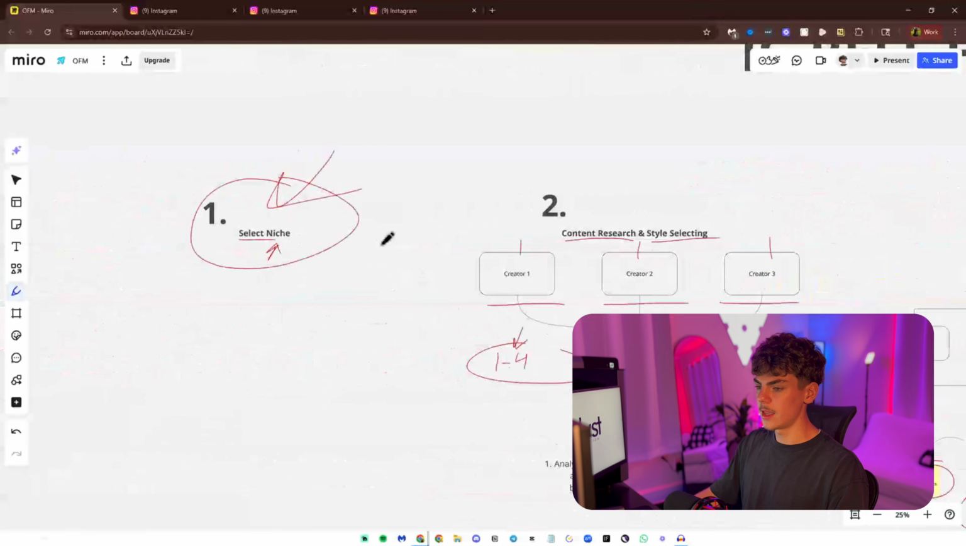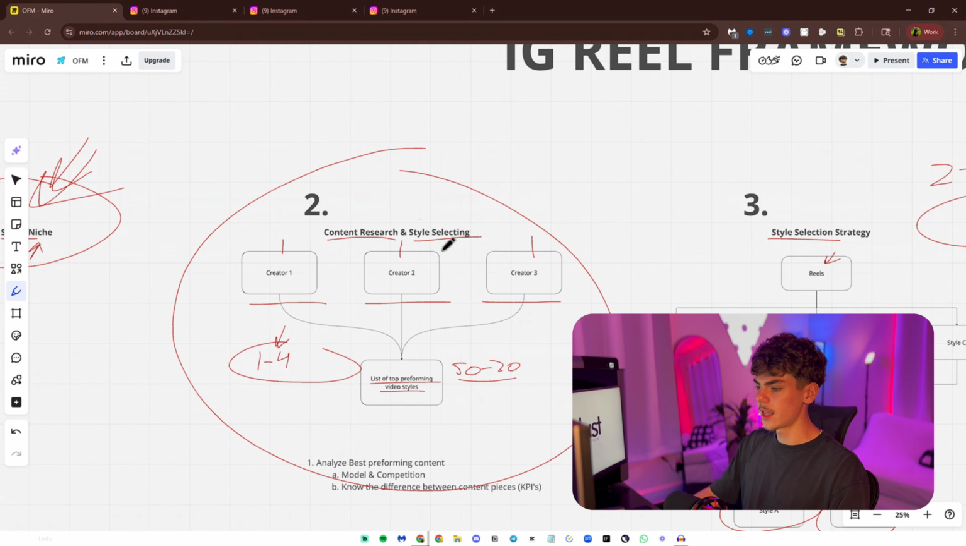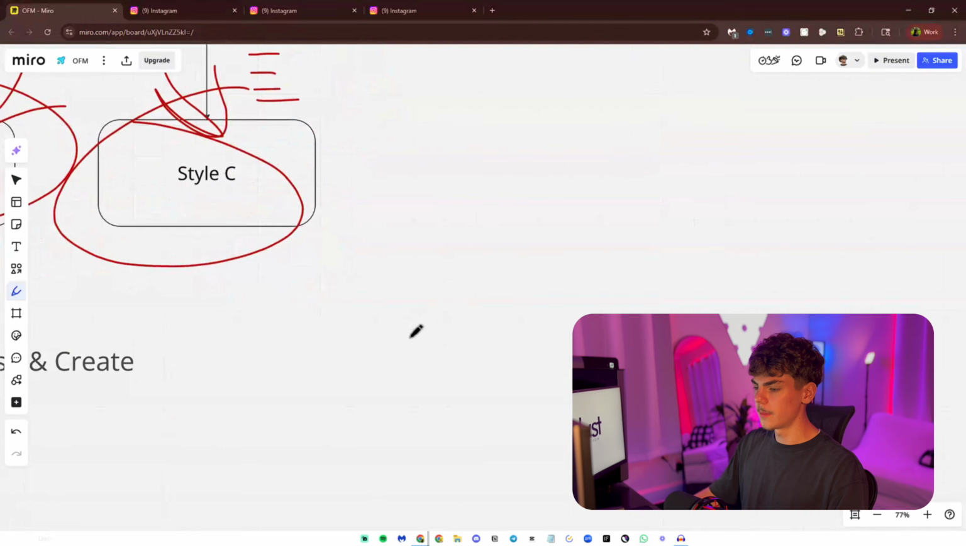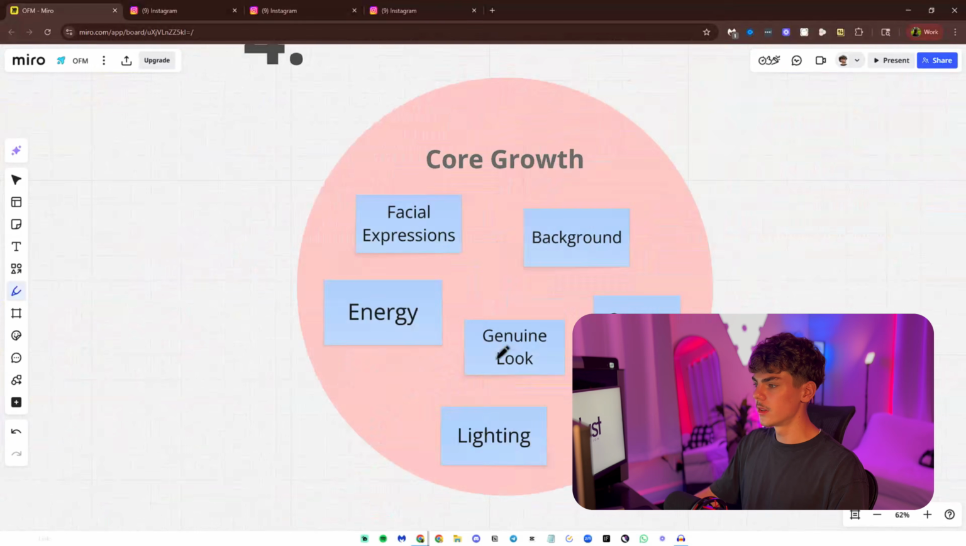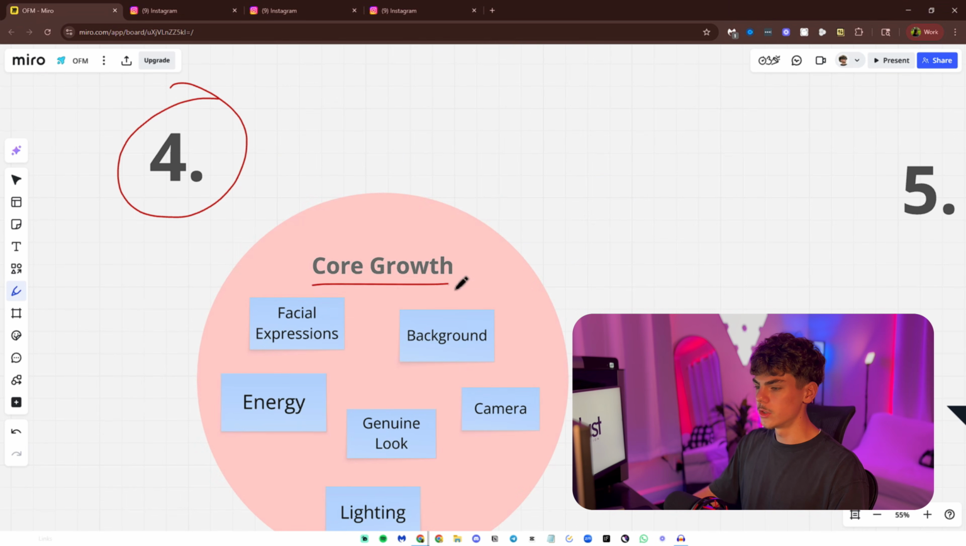Once you have a selected niche, you are posting a certain type of video, and then you dumb it down to the top 1 to 2 styles of content that usually go viral. You are then going to worry about step 4, which is your core growth.